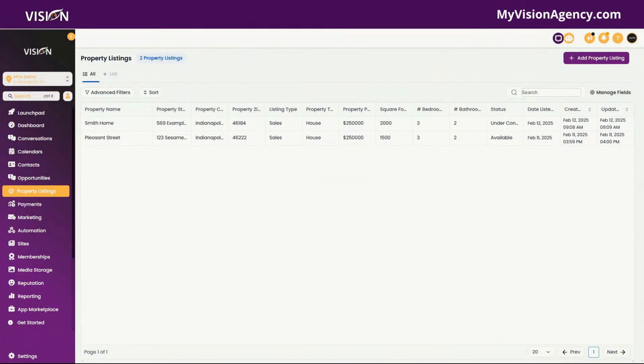Bridget Bartlett here with My Vision Agency, and today I am going to give you an overview of custom objects within HighLevel. If you're unfamiliar with custom objects, this is definitely the training for you.